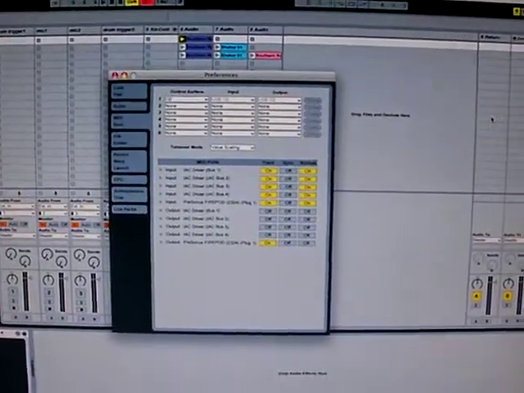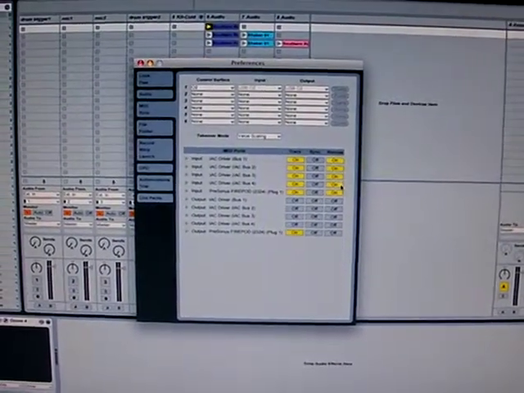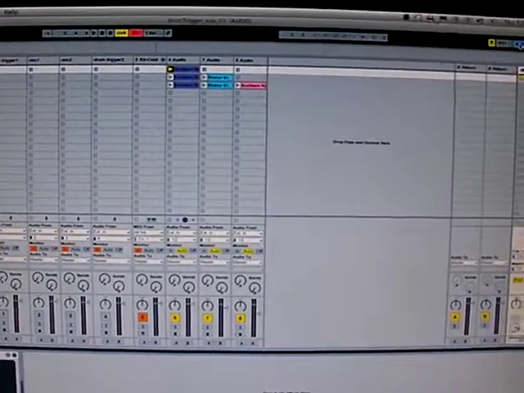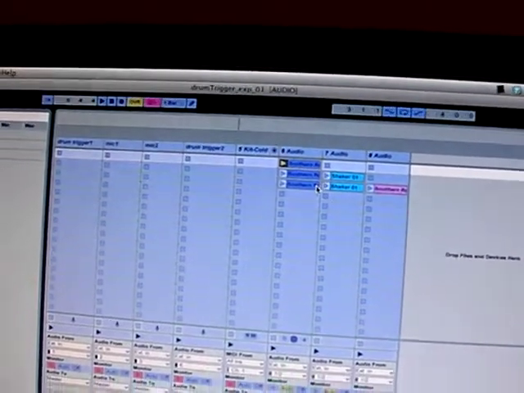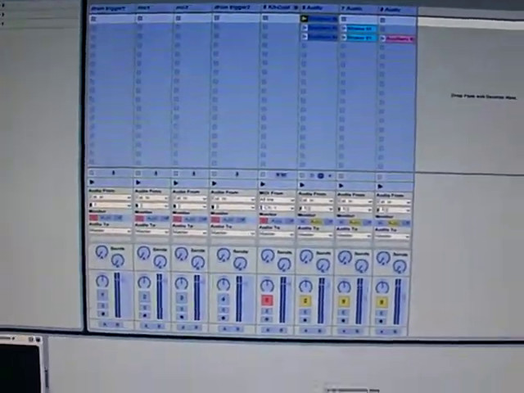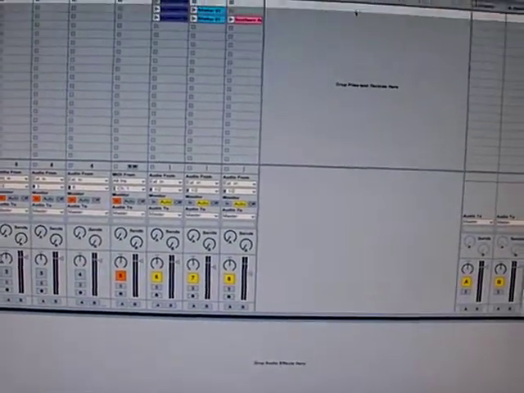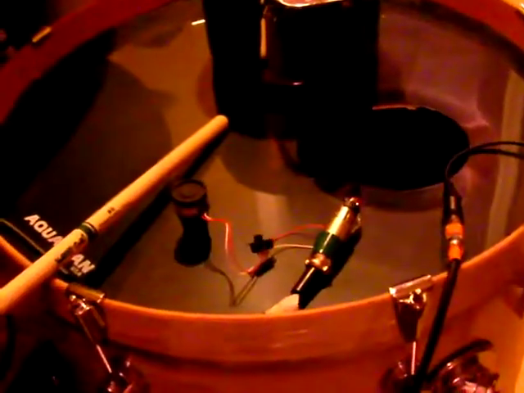inside my preferences, I just want to make sure that each of my inputs are set on remote, and then in MIDI mapping mode, we can set some real basic maps to the first three clips, which I just have these basic clips ready to go. We're gonna reset the stuff. There we go.